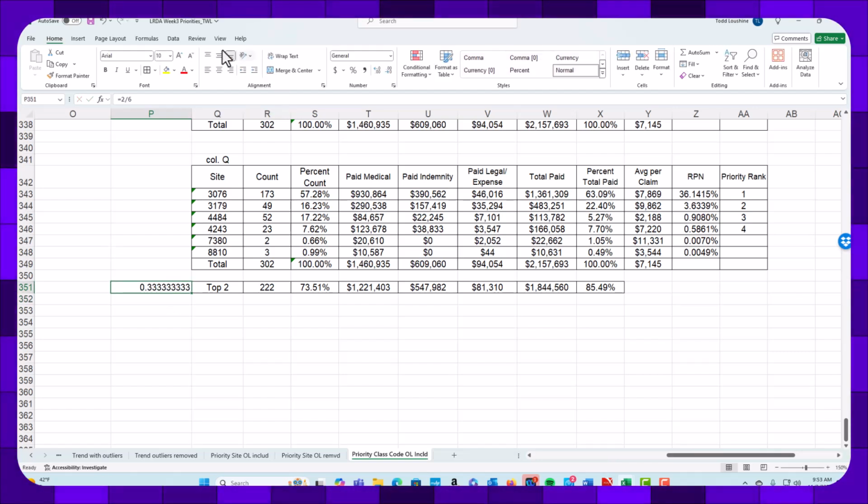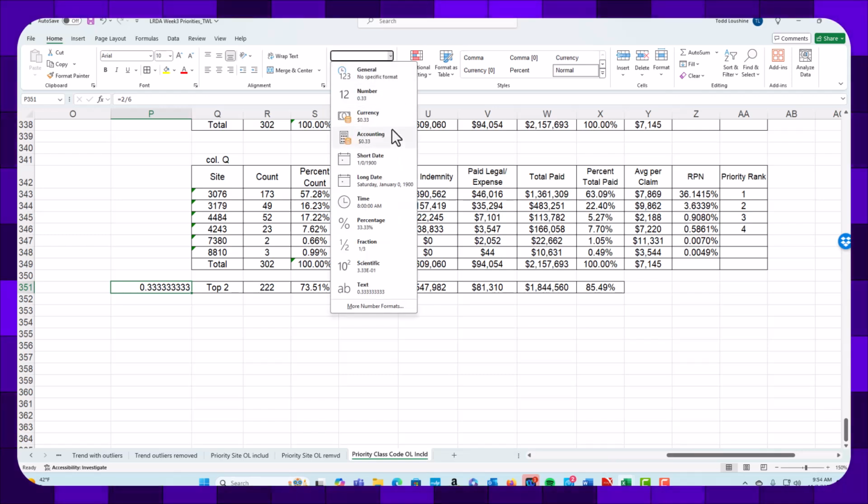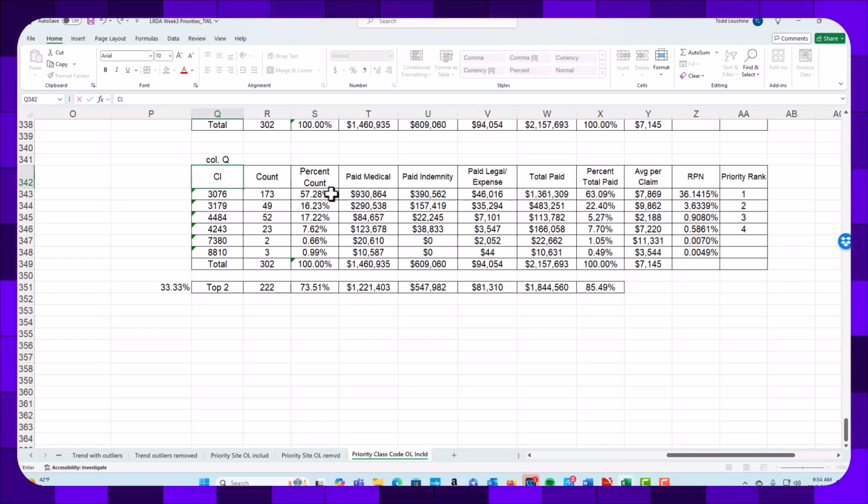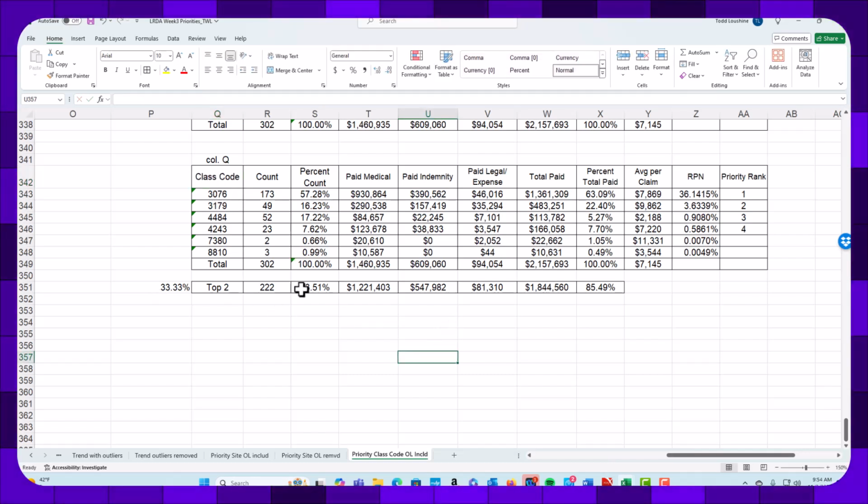So we have got 33%. Percentage. So 33% of the sites account for, I'm sorry, this is supposed to be class code. 33% of the class codes represent 73.5% of all the claims and 85.5% of all the total paid. That is our Pareto right there.